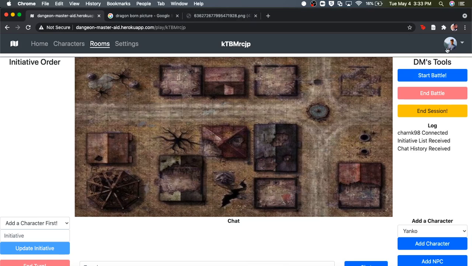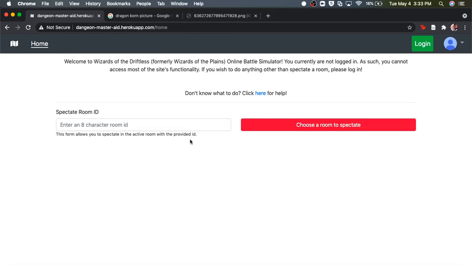So let me start from the beginning. Once you come to our application using the URL we showed you, you'll be brought to the home screen. And once you're here, you'll have very little functionality available to you until you log in.